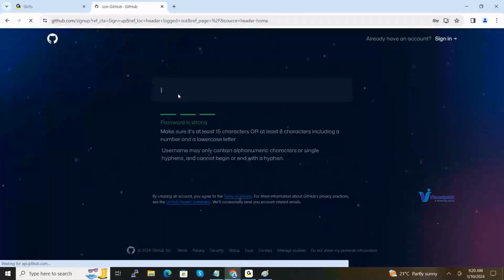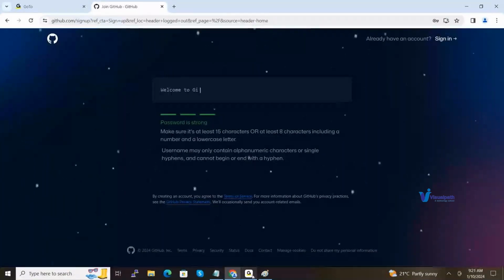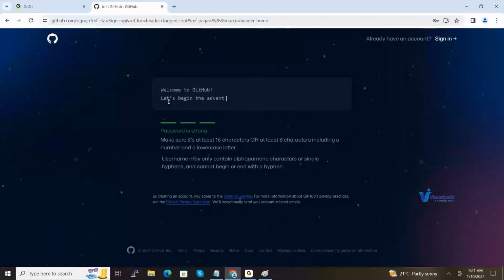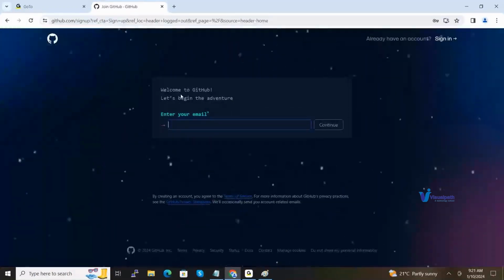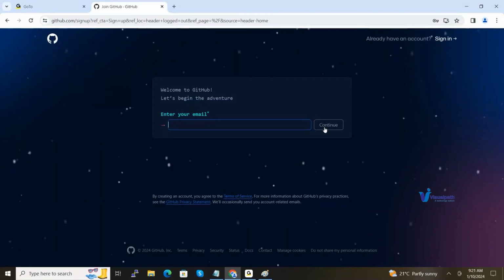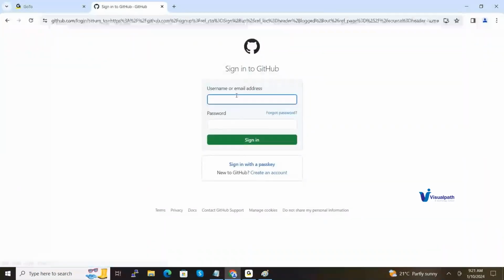Any questions so far? Welcome to GitHub. Let's begin the adventure. You provide your email ID and click on continue. One link will come to your email box. You simply accept that and it will ask you to create a password. After that, you come here to sign in and use the credentials you used to create the account. Here Chandu DevOps is my account, this is my password, and I'm clicking on sign in.